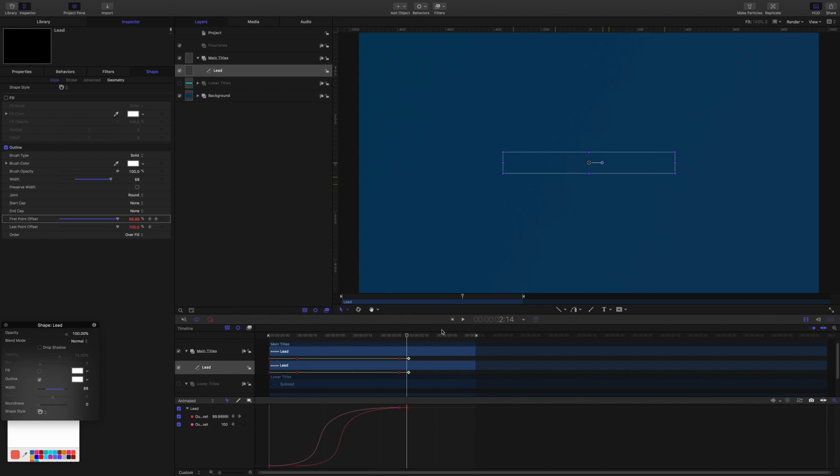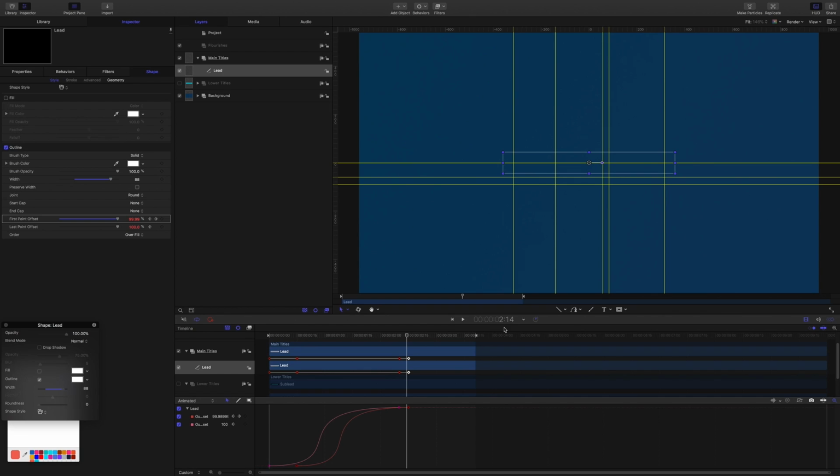Okay, so now let's turn our guides back on. Bring the playhead to 1 second and 7 frames. Grab that keyframe point here. We're going to drag this handle to make sure that the first point offset is just slightly on the other side of this guide. Okay, that is looking alright. Let's turn off the guides.